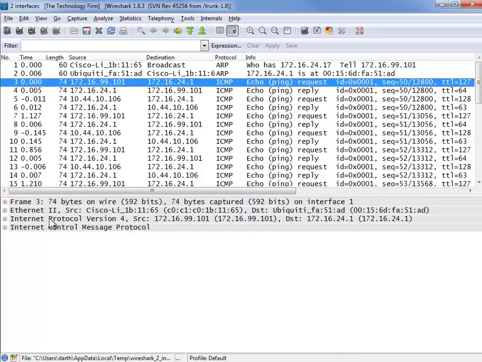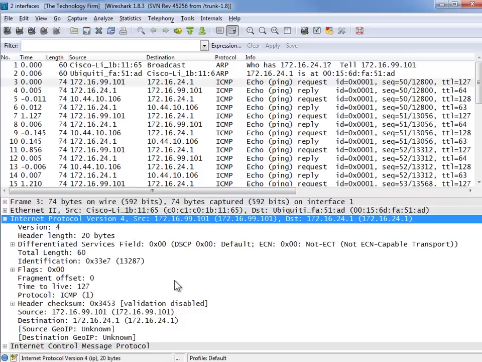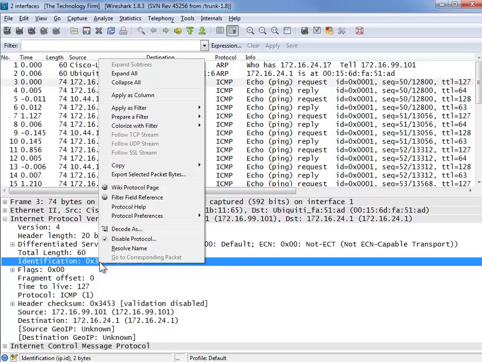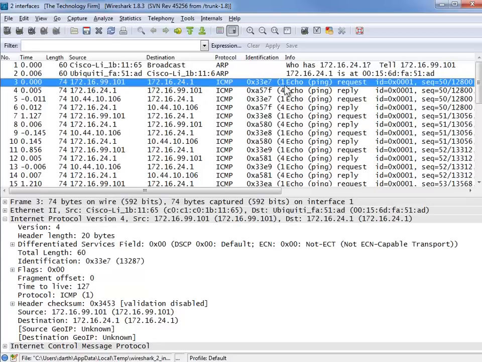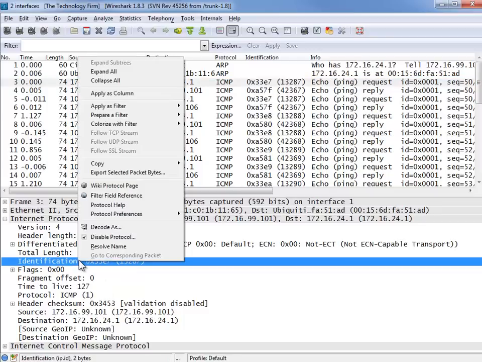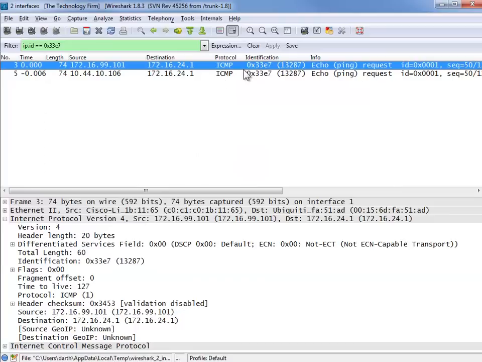Because I know this is going through a NAT box, and I do know the NAT box fairly well, I know the identification number does not change as you go through the NAT box. So first thing I'm going to do is right click on that, and you can actually apply as a column. And when you do that, there it is. And that will help us isolate and find the same packets as they traverse the box. The second thing you could do with the IP identifier is simply right click, apply as filter, selected, and now that's the only two packets you see.